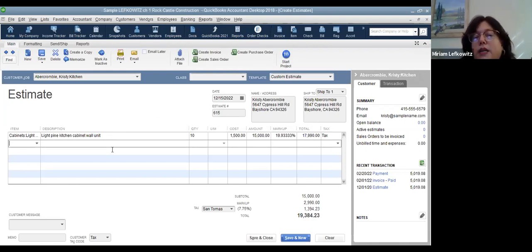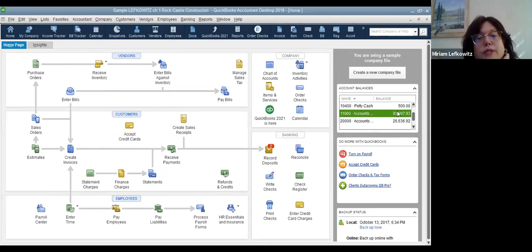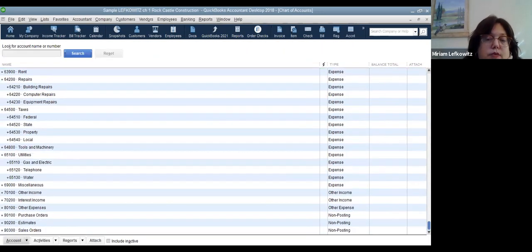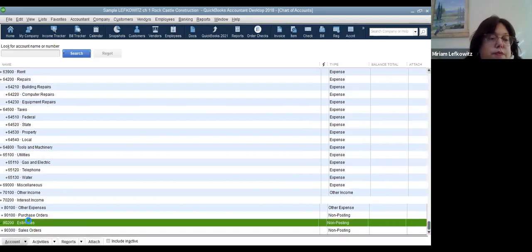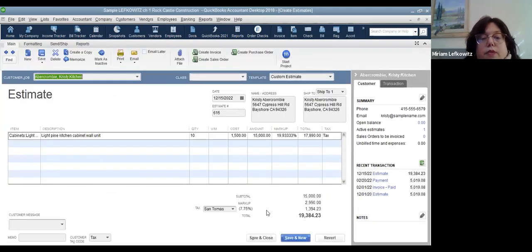Now, if she says it's too much money and I'm not doing it, it doesn't go anywhere. Remember when I press save and close, I told you estimate stays an estimate. It does not affect my accounting at all. That's what non-posting means. You see the 93,007.93 stayed the same. Account receivable did not change. But an estimate I do have. It went all the way to the non-posting accounts, which is here. And I have this Christie Abercrombie, that's 19,384.23 that I made.